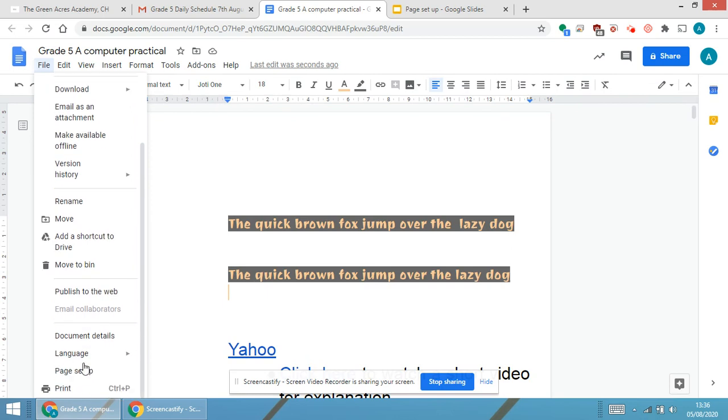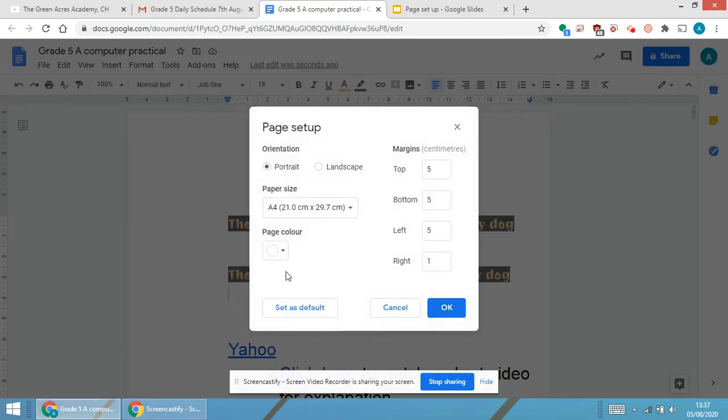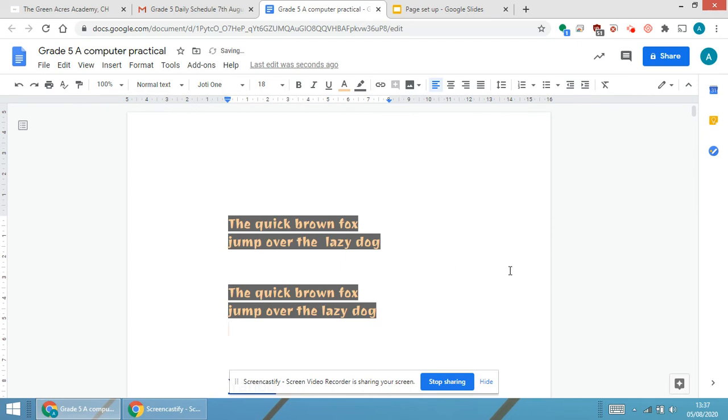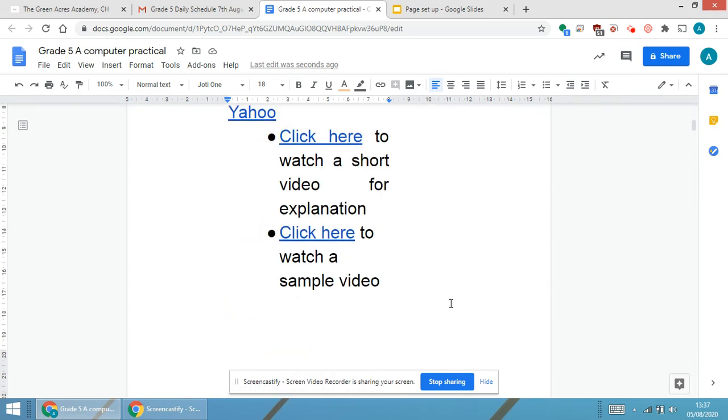File, page setup, right margin I'm giving a little bit more so that you are able to understand the difference. I'm giving 8 over here. So on the right, the text will be shifted. So this is 5, 5, 8 and bottom we are having 5.